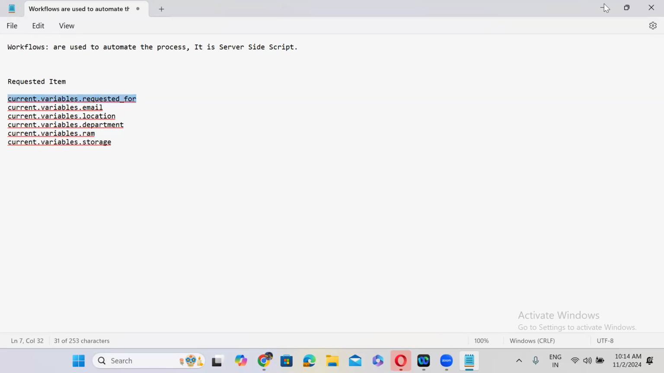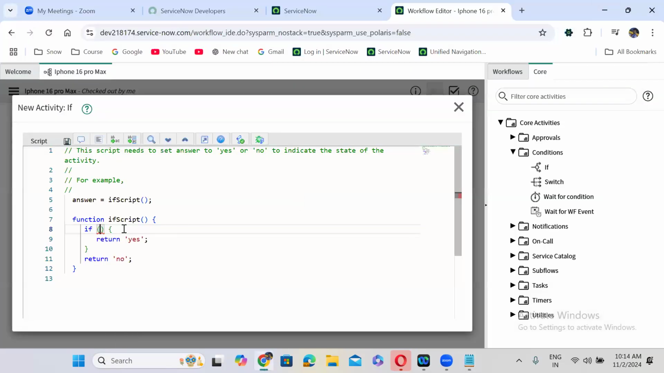So I am checking current.variables.requested_for. Requested for is a reference field, right? Reference fields can be dot walked. I told you about the dot walking concept, guys.